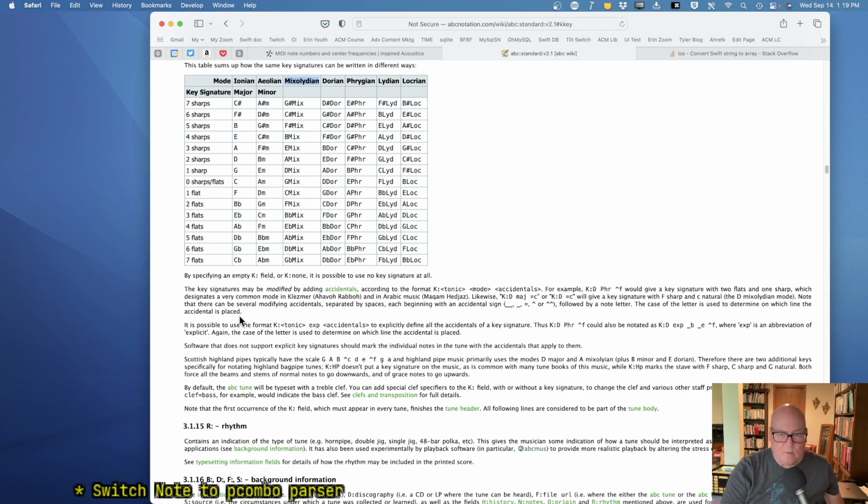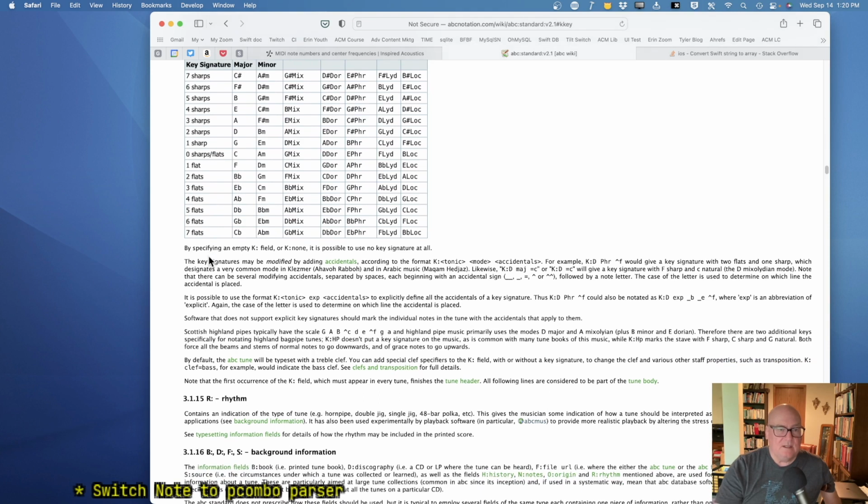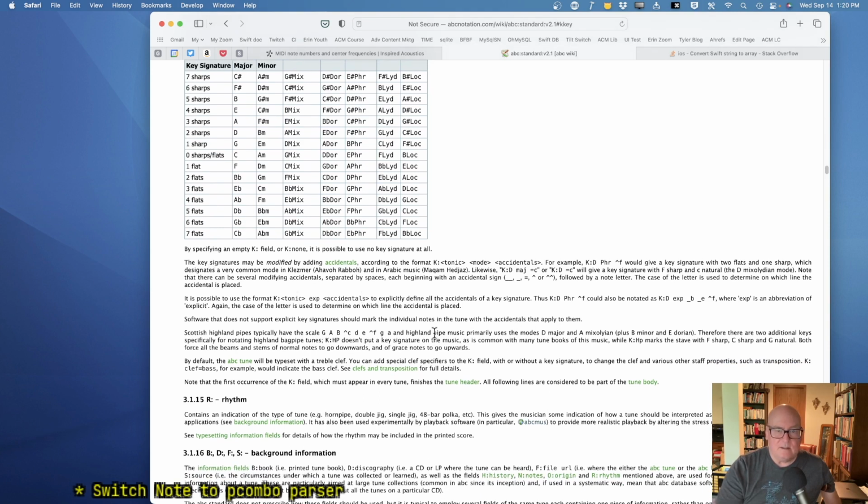Now, one way would be, well, maybe we should start with some major keys. Okay, so let's do that. Let's assume you're going to say K colon G or D or B flat. And we want to get the right number of sharps and flats. And we could almost do it with explicit as well. That would be another way to shortcut it.